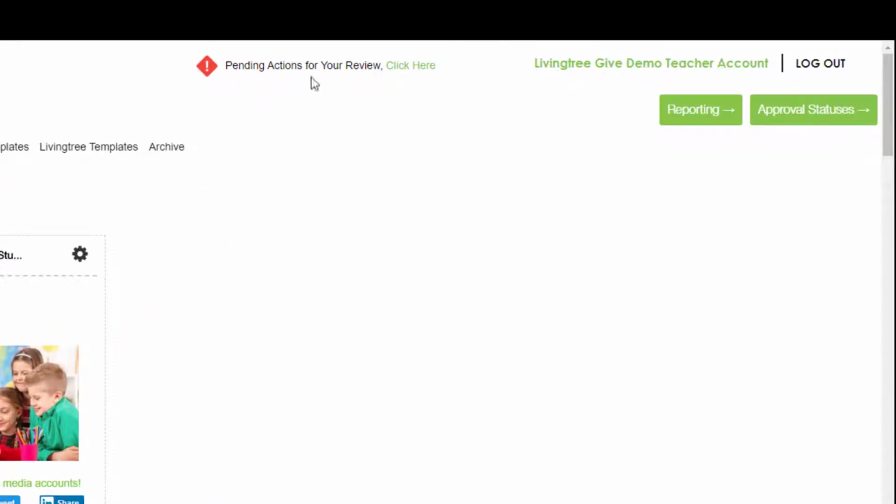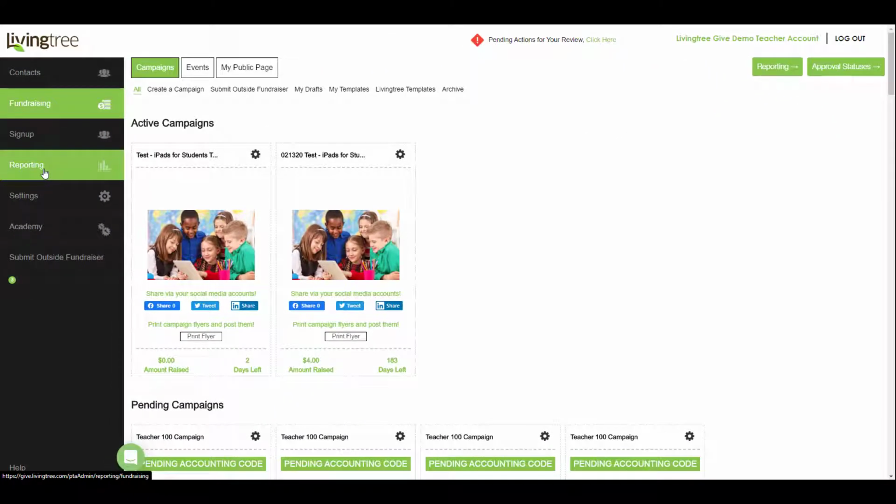Along the top, we see pending actions for your review. So if you have any fundraiser that is in a current status and has been either kicked back to you for review or has gone active, you will want to click there at the top here. You can also look at the approval statuses of your campaigns by clicking on approval statuses here. Both of these areas will take you to the same place. We also have another hyperlink here to the reporting, which takes you to the same area that your left navigation bar takes you to. On the screen itself, you'll notice that we see our active campaigns.